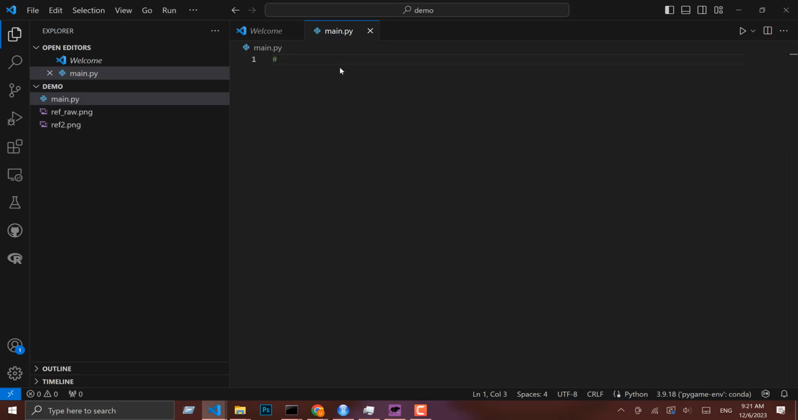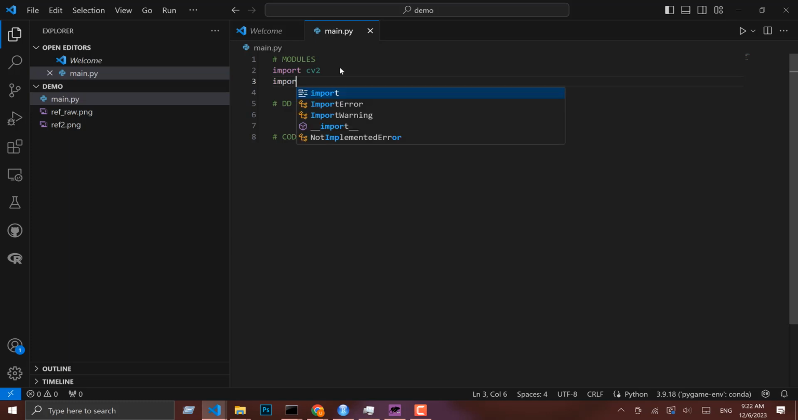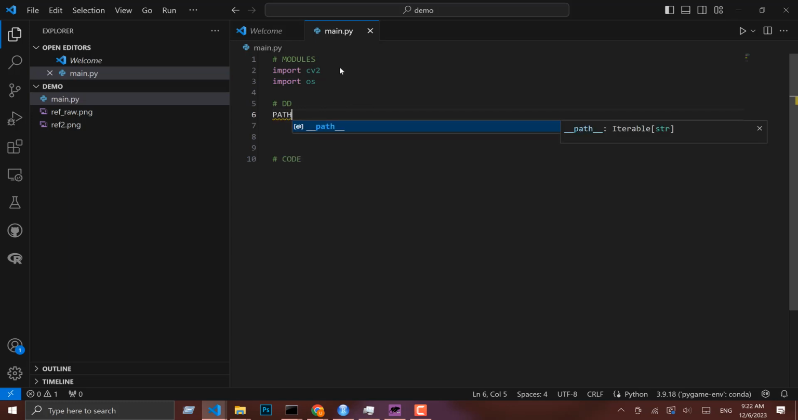We're going to divide the program in three different sections called the modules, the data definitions, and the code. In the module section, we're going to import OpenCV and also the OS library. In the data definitions, we need to set a couple of constant parameters representing the information on where we can find this image. The first one will be the path of the image.